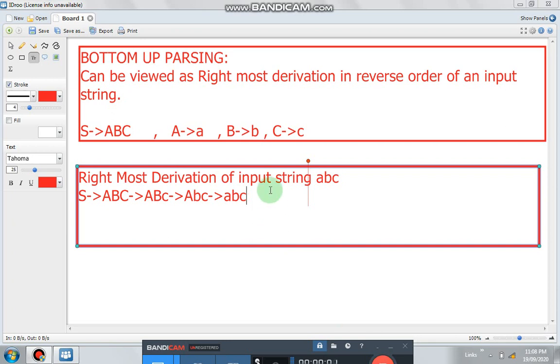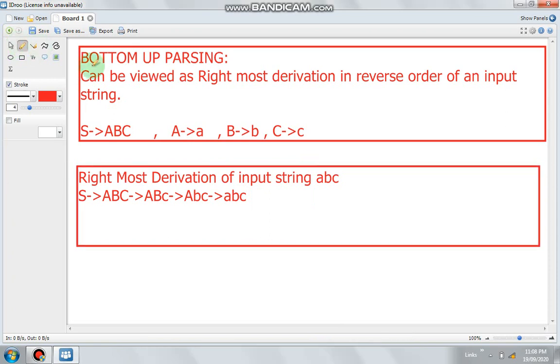Hello everyone. In this video of compiler design, we are going to see bottom-up parsing, an introduction to bottom-up parsing.